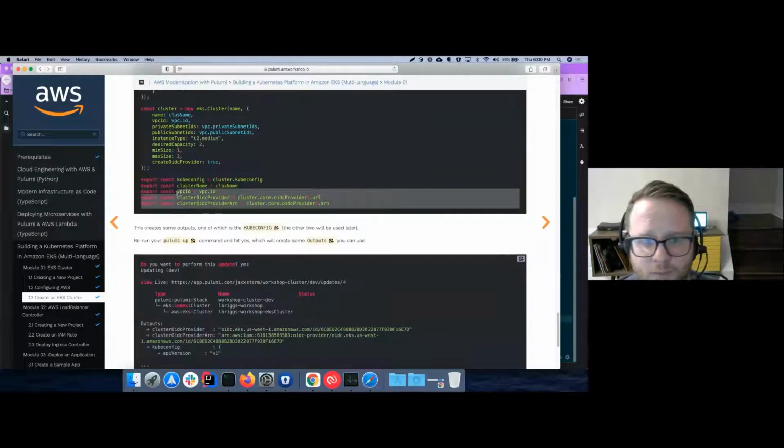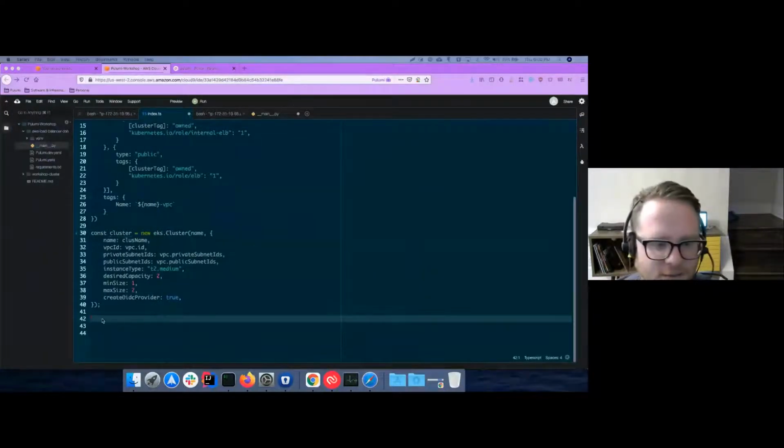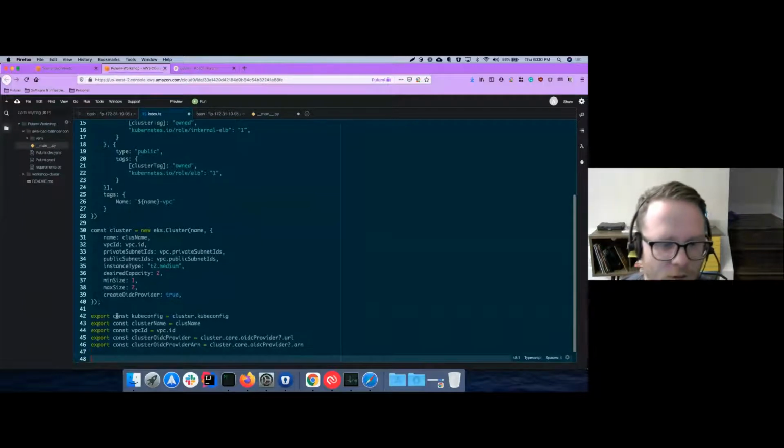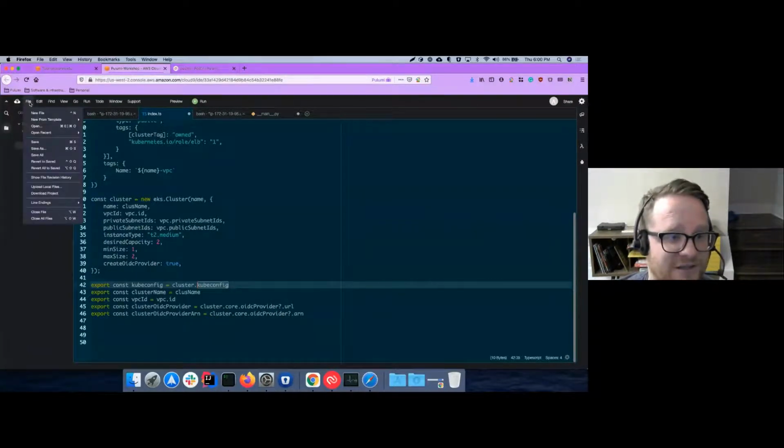So I'm going to copy and paste this particular section here. So you see the export const thing, and I'm going to copy this into my Pulumi program. And so what this is going to export is the name of the cluster that we've created, the VPC ID, which is going to be important later on, and then there's a bunch of other different parameters from the cluster that we need. And then finally, and one of the most important things, we're going to need to export the kubeconfig, which is the thing that allows us to actually access the cluster itself.